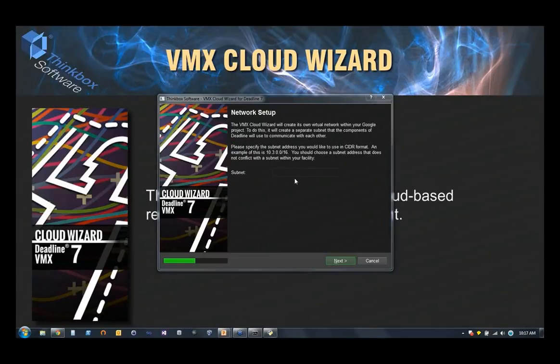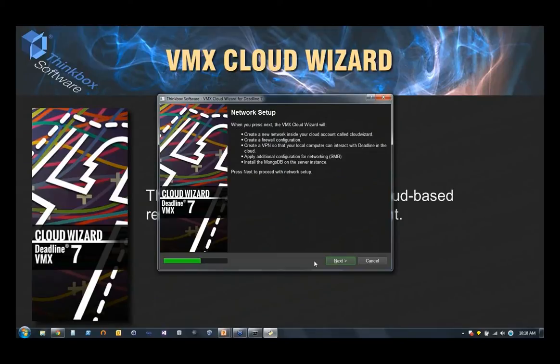So I'm going to skip over that one for the moment, and I'm going to do the network setup. Basically, when you set up cloud rendering, you have to create a sort of virtual network on your cloud account, and so when you do that, you need to specify a network, and we let you put in the network subnet that you prefer to use so that it doesn't conflict with anything that you might be using locally.